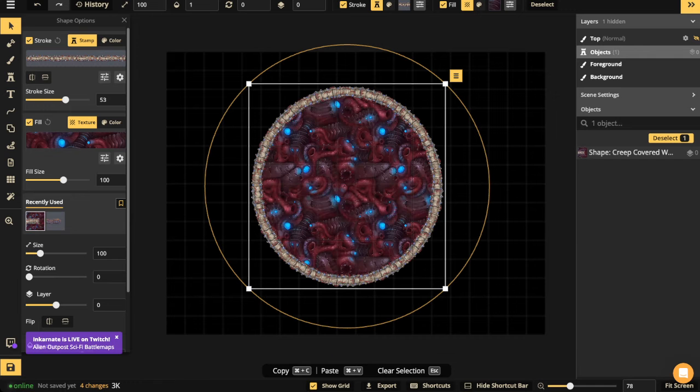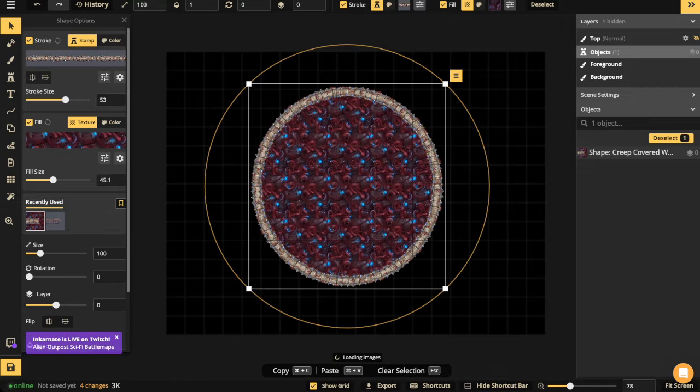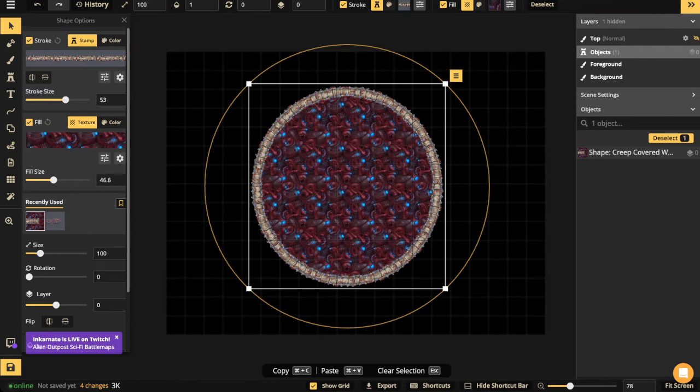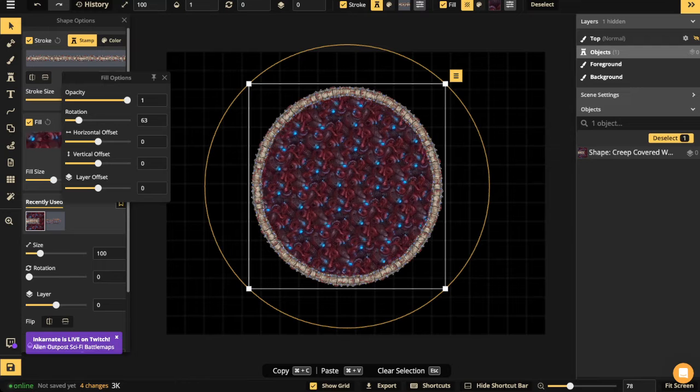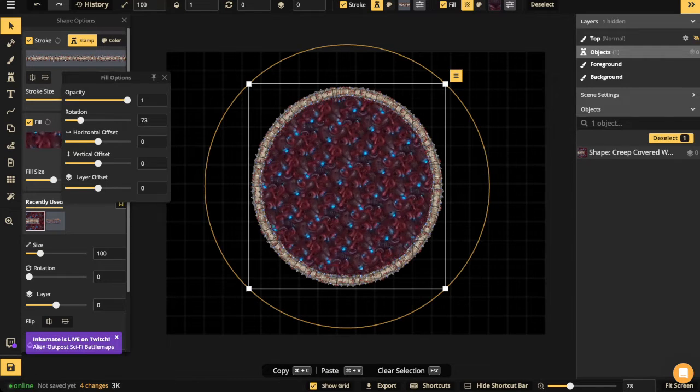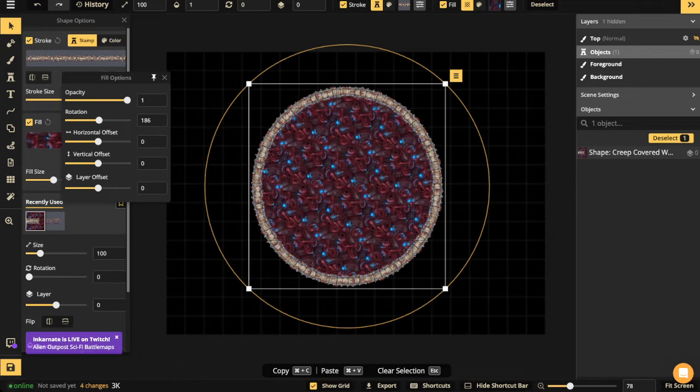Let's just go ahead and use this one. And I'm going to change the fill size, so I'll just scale it down a little bit. Now we're not going to stick with this texture right here. We'll probably change it up a little bit more. You can change some of the rotation and the horizontal offsets and layer offsets in these advanced fill options right here. So you can kind of rotate that.